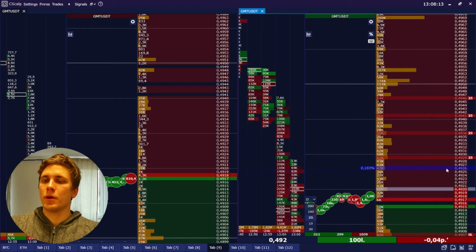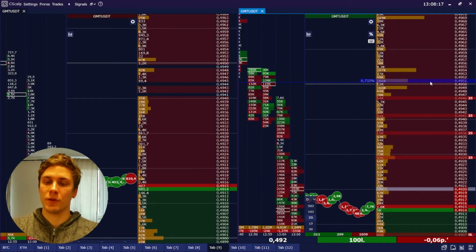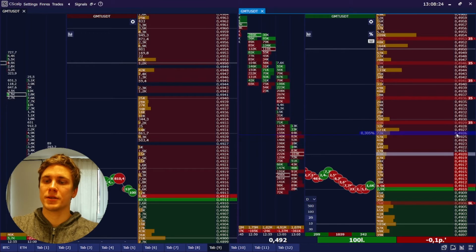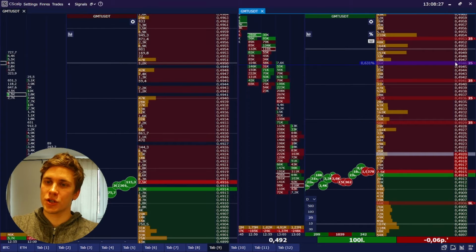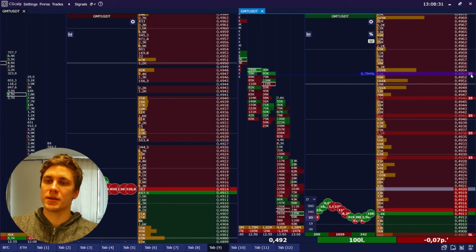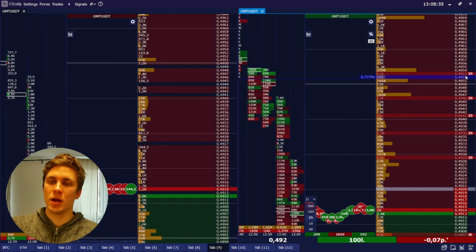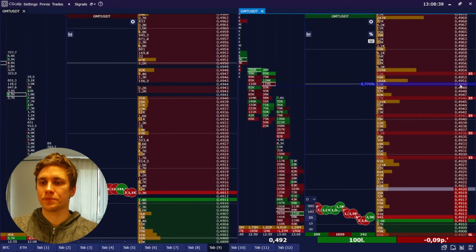If, for example, we misclick or just forgot that we are having 100 lots in the position, we placed another one, and after the fourth limit order, the position will be closed, and hitting the next 25 limit order, it will be opened opposite position, short position, as you see. I think it's quite clear.